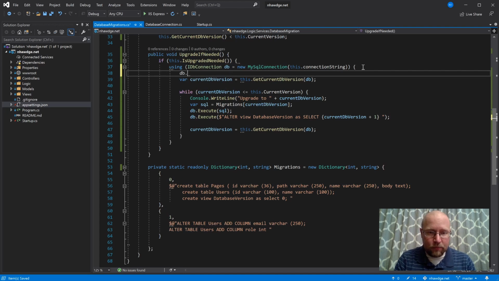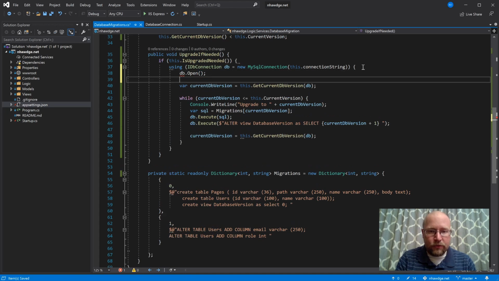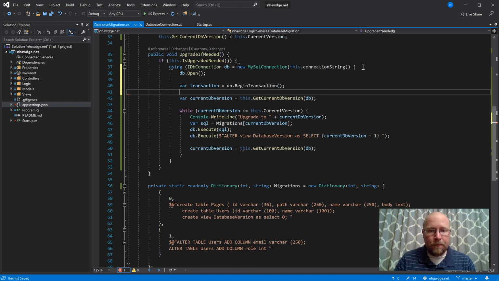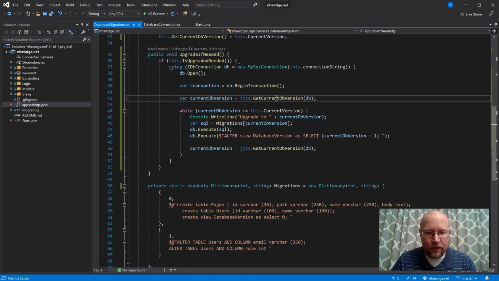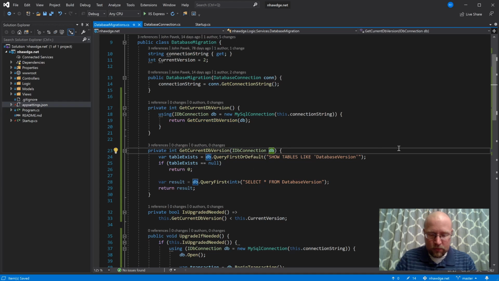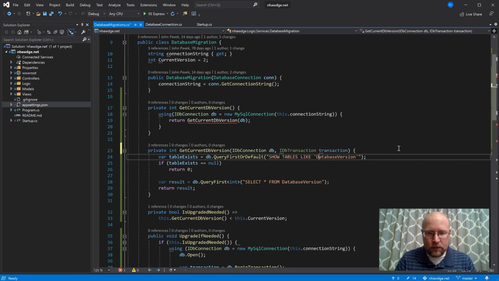The last thing I want to do is I mentioned that we should be using transactions, and so I want to do that. In order to use a transaction, I have to open the connection first. Now, the issue here is that if I call this, even though I'm passing in my connection, I also have to pass in my transaction. And so I'm going to add that to my function shape here. Is it IDbTransaction? Yeah, transaction.